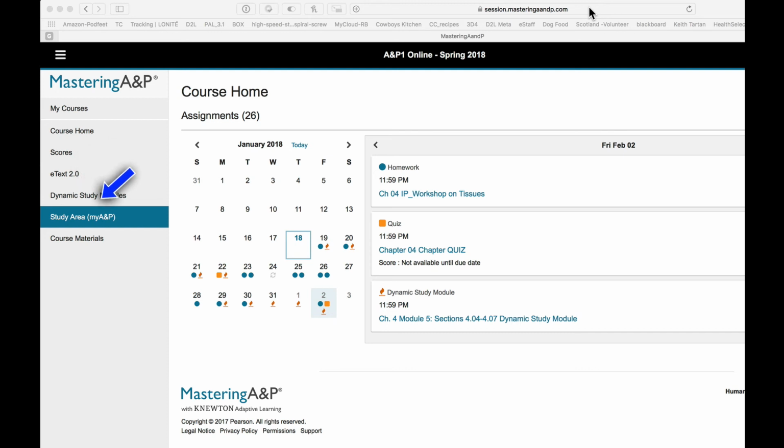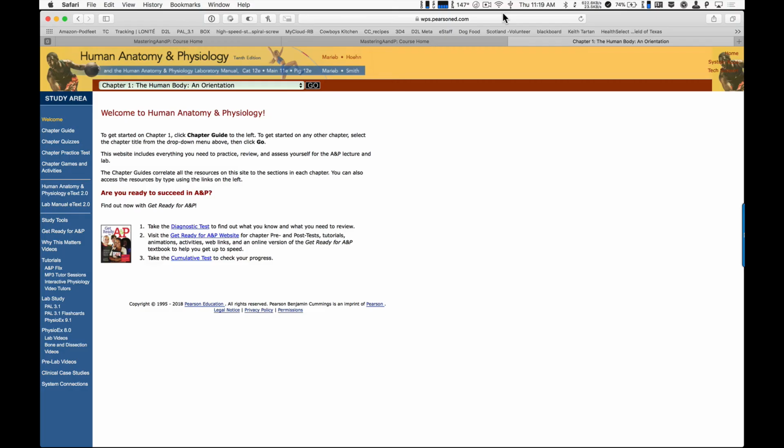You also can get to the study area, and I want to take you here briefly and show you this. There's some details from this in other videos that are available to you, so I'm not going to give you a full tour, but I want to show you at least how to get there. Left-hand side, click the study area. There's a lot happening here in the study area.